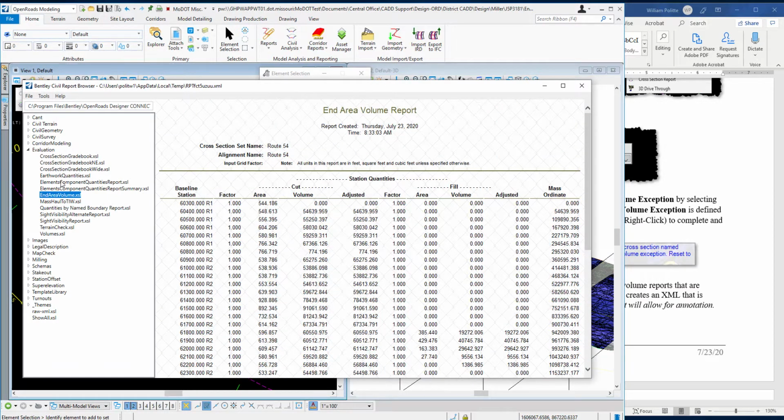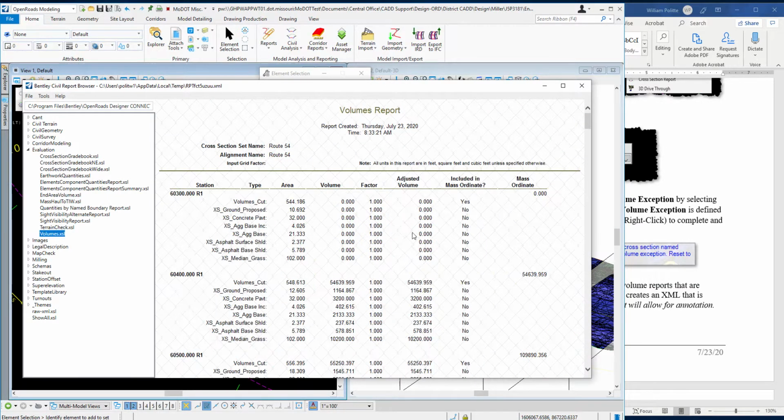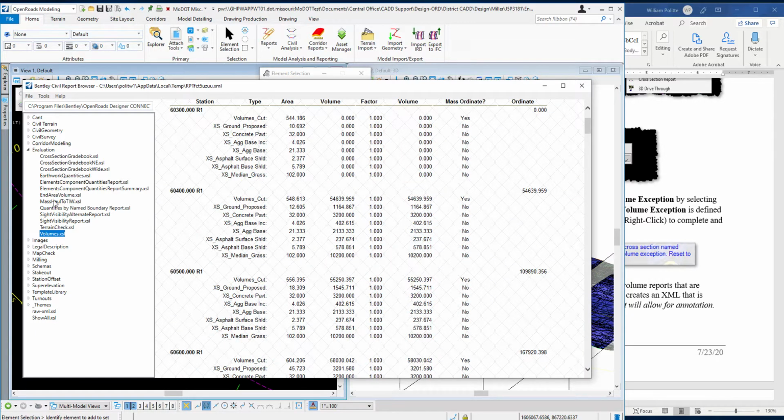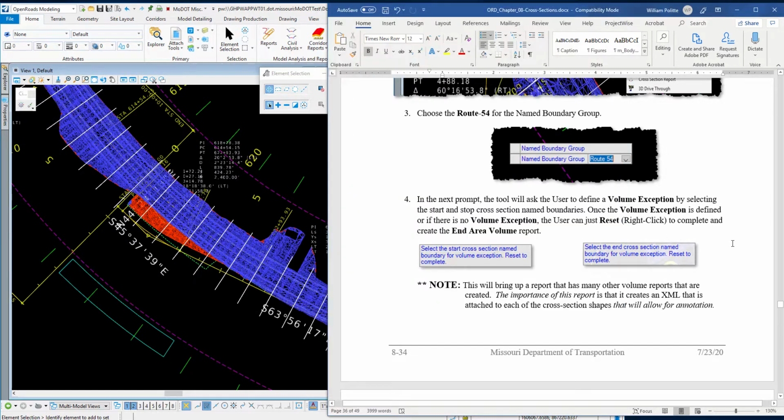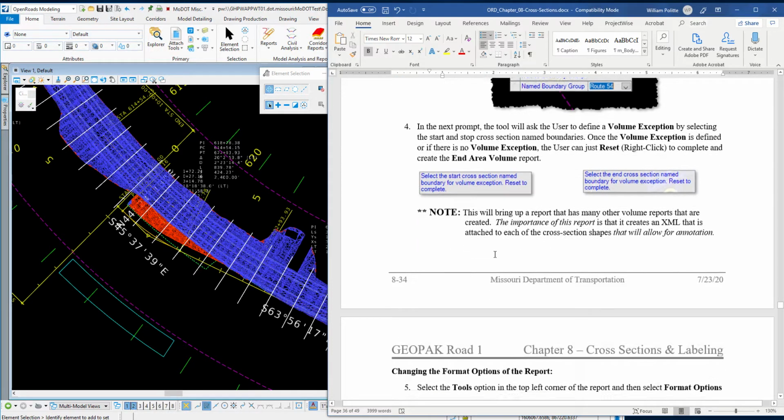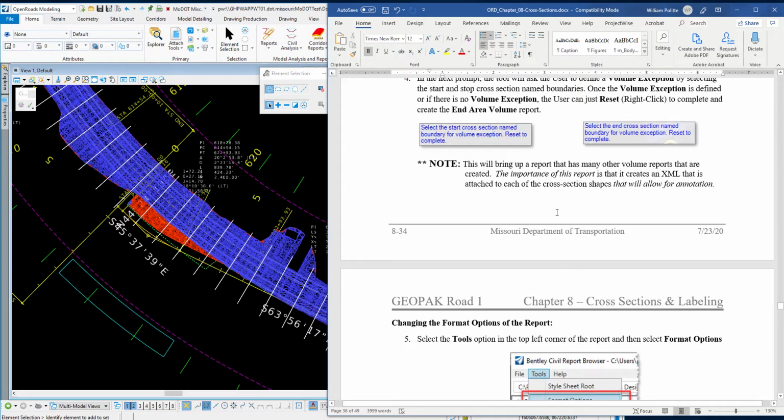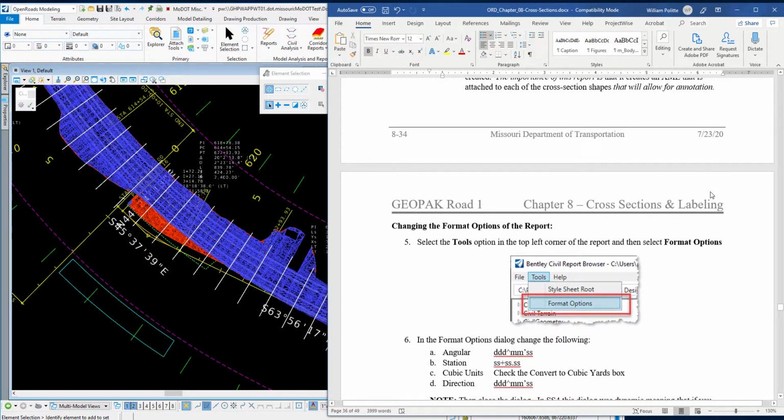And again, just like you could before, you could go click on other types of reports and find what you want. But the important part about this is after you run that report, it runs in XML. Let me see if I say it in the manual here. This will bring up a report that has many other volume reports that are created. The importance of this report is that it creates an XML that is attached to each cross-section shape that will allow for annotation. And we have to have that.